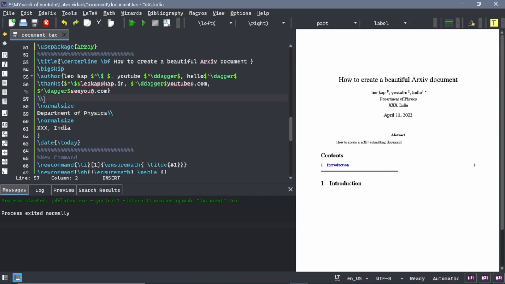Similarly for the enter button, it is using the 2 slashes. Now normal size, I want to have the normal size. And for department of physics, we can say that all the authors here actually belong to the department of physics. Maybe you have a different institute, so from here you can label it. Now normal size, therefore again some different state, and then India.